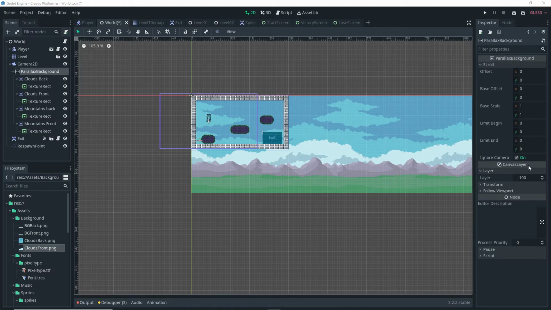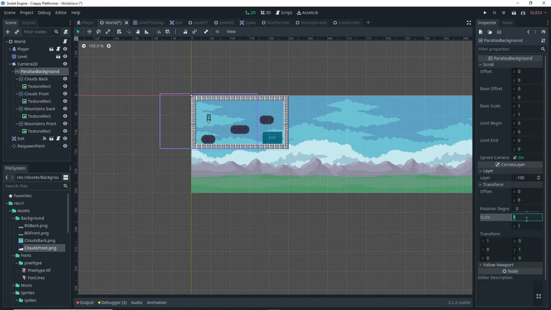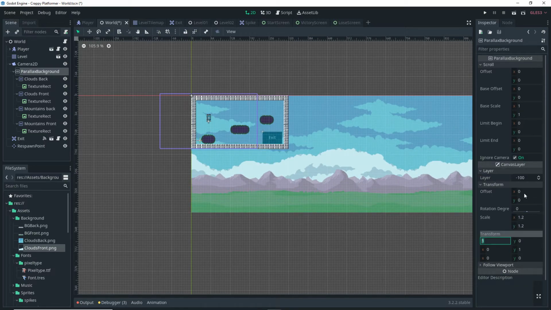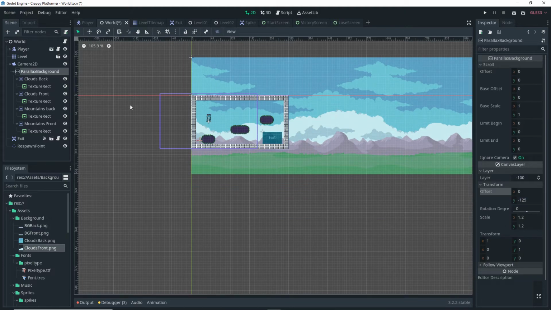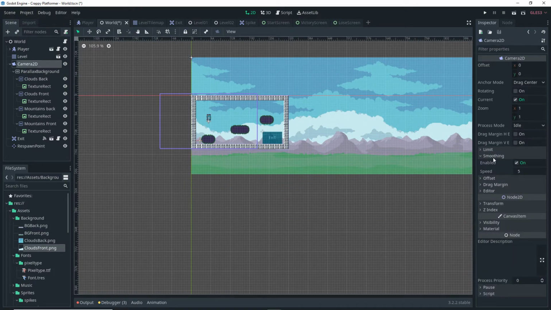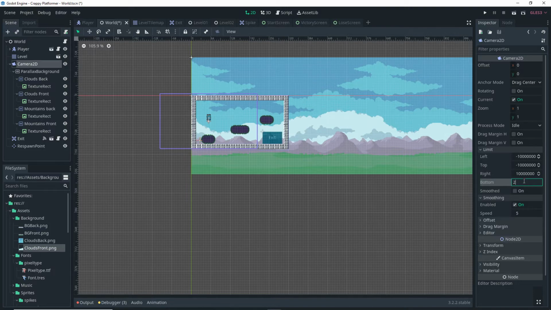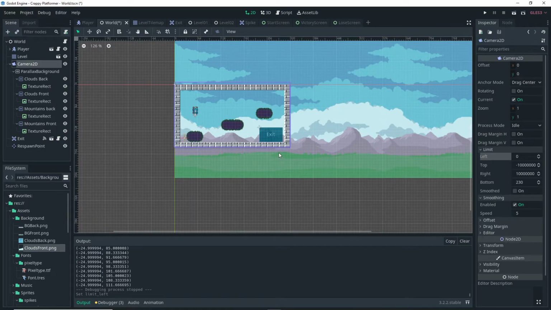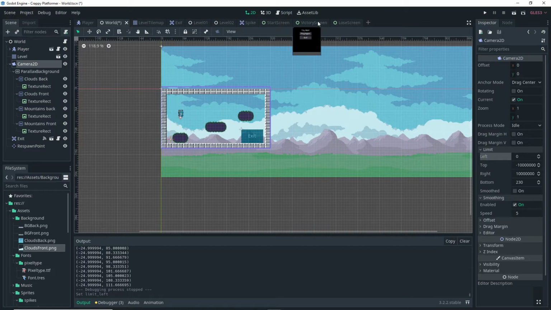Anyway, with that said, I'm actually going to select the parallax background, and I'm going to go down to transform, and then actually scale it. You don't actually have to do this, that just worked better in my case, for my camera at least. And then I offset it by -125 as well. And then I'm actually limiting the camera as well, so for the bottom I'm doing 230. And then for the left I am doing 0. Now this pretty much limits how far to the left and how far to the bottom our camera can go. And yeah, that's pretty much it.